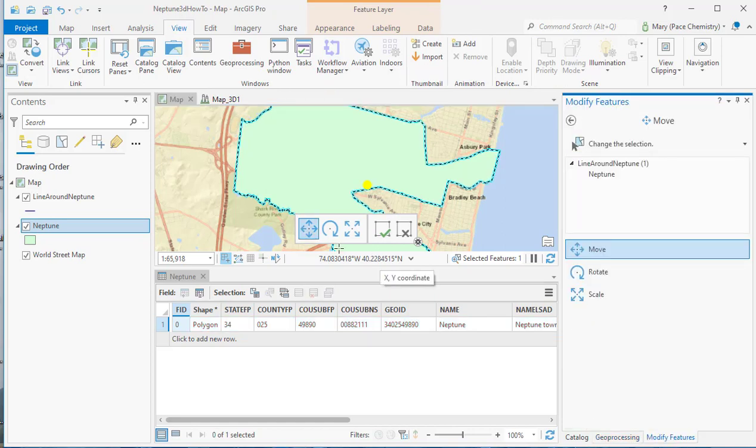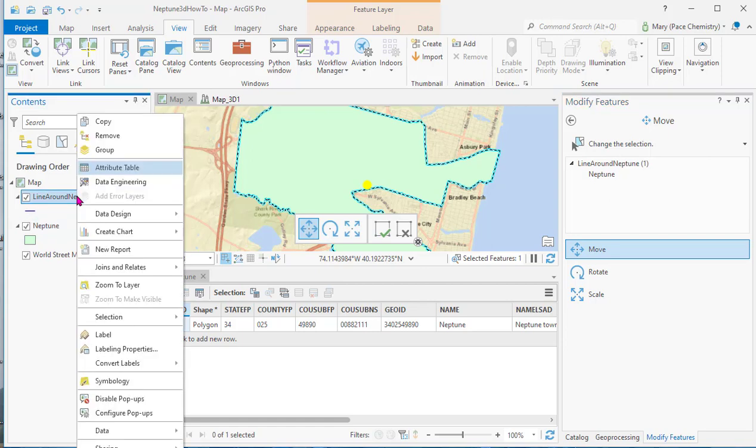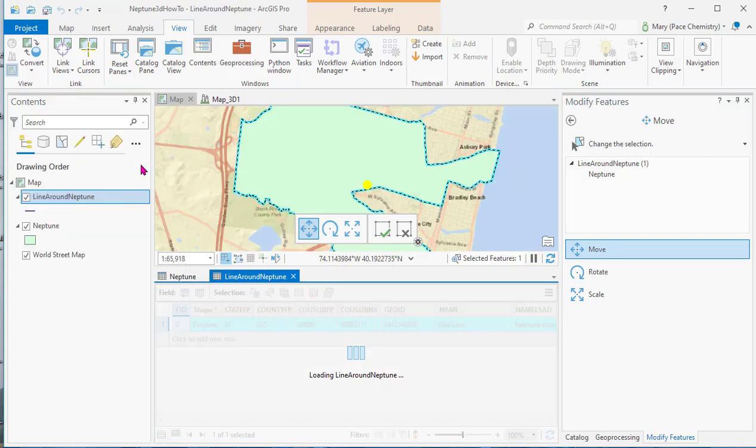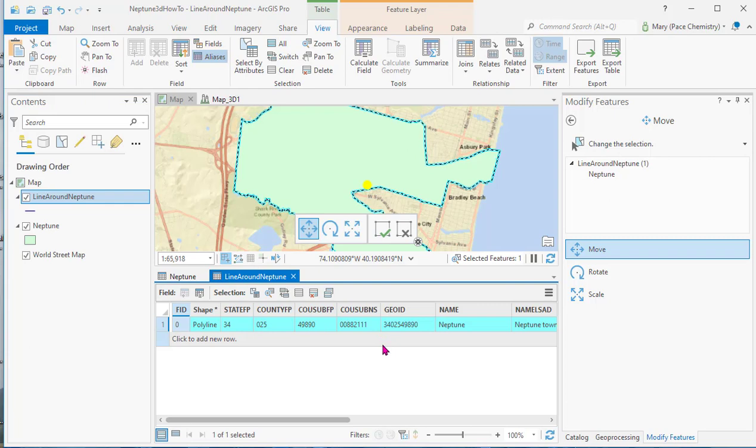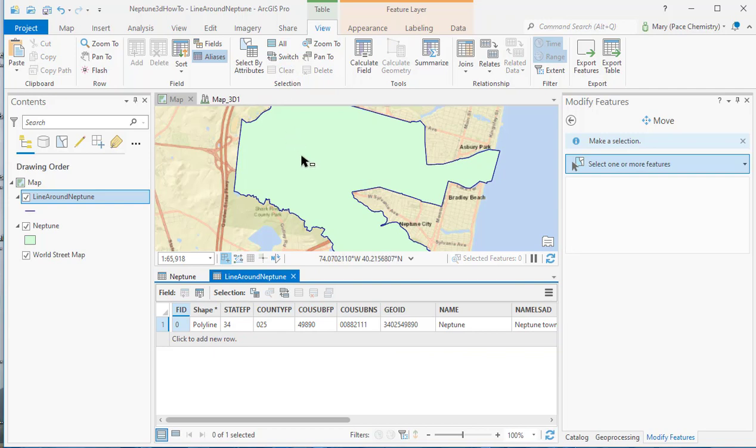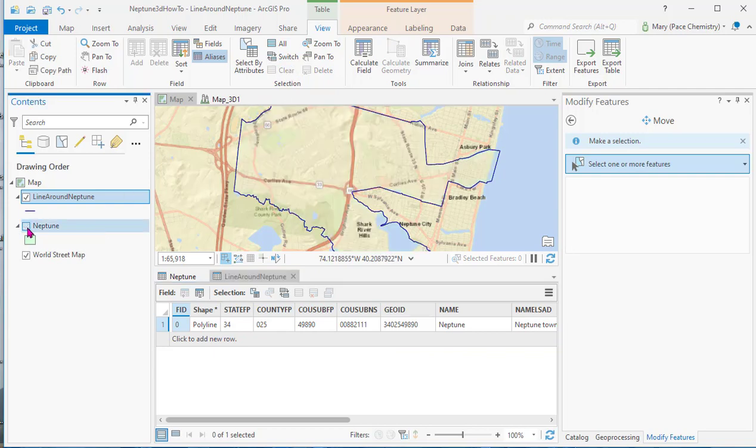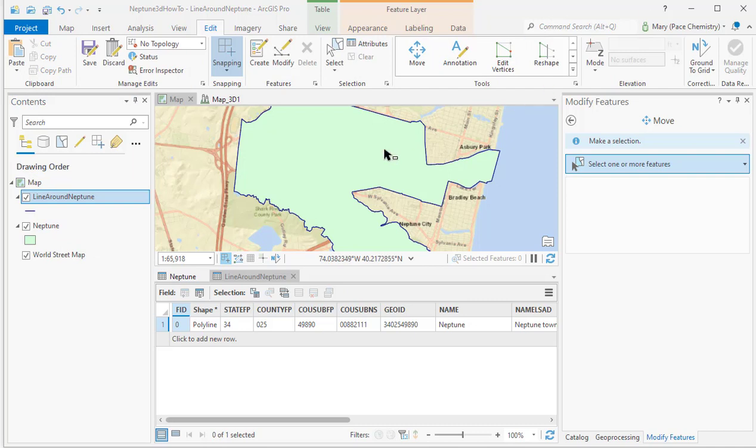Okay, now let's go to line around Neptune, open the attribute table, and what do you know? We have it there. So we'll clear off all of that, and I'll take off Neptune to show you that it's indeed there. To know for sure that it's saved, just go to edit and then save. And then that will be there. So it has the projection that you needed for this. And you can go in and change it to any color. And you'll need all this in order to make a nice 3D scene.